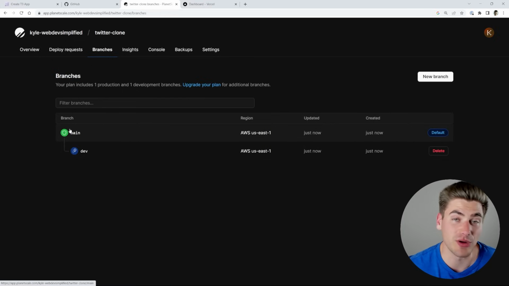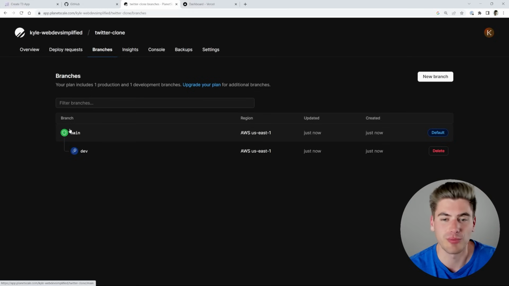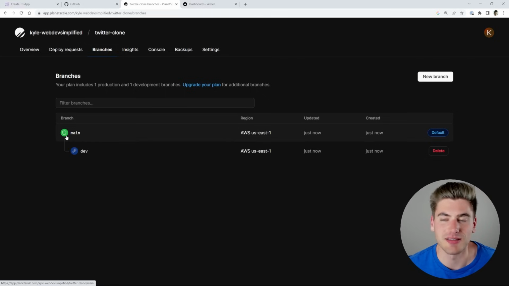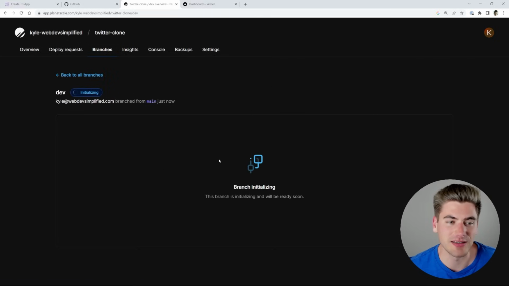The main branch is going to be our production branch where we're actually running our production server, and dev is going to be where we do all of our development. And the nice thing is since this is branches, it works just like Git, where I can essentially create a deploy request, which is like a pull request, to make my changes from my dev environment here to my production environment. So if I make database changes, I can push those to production really easily. So if we go back into dev here, we need to wait for this to initialize, and I'll get back with you when that's done.